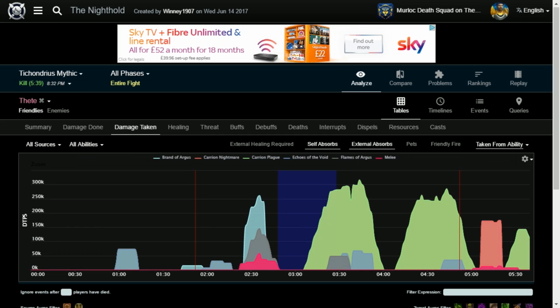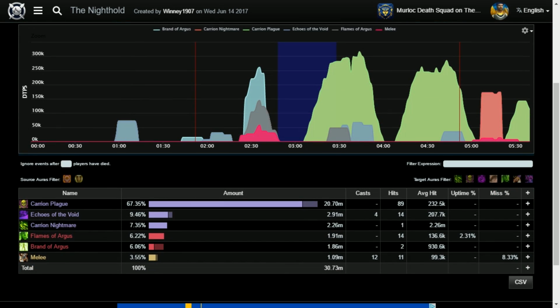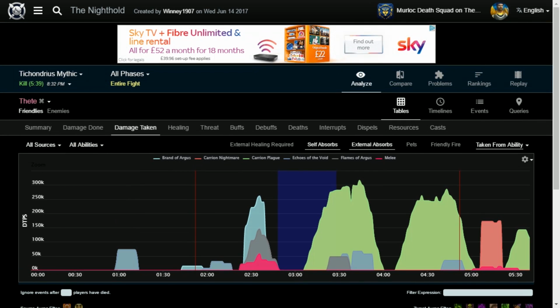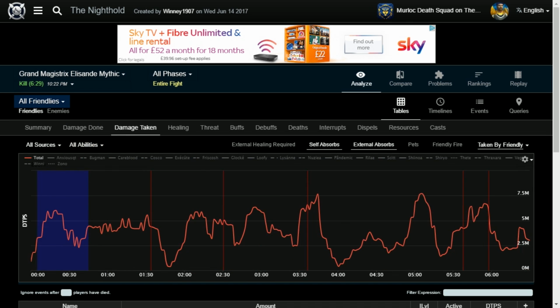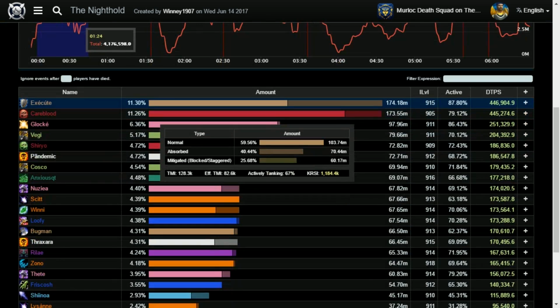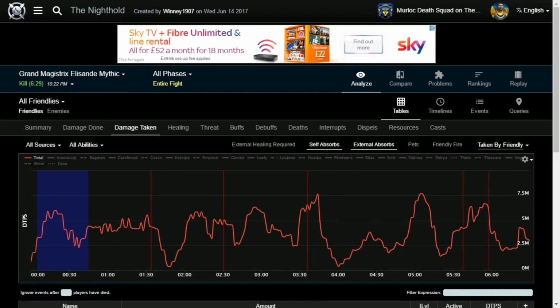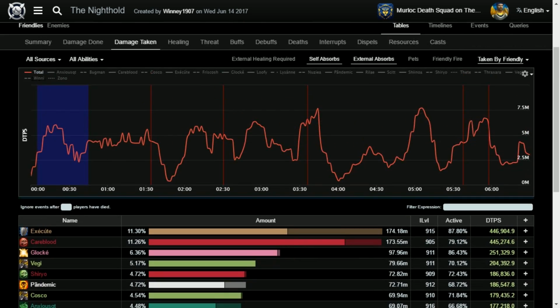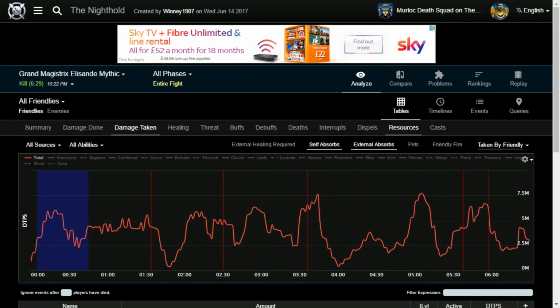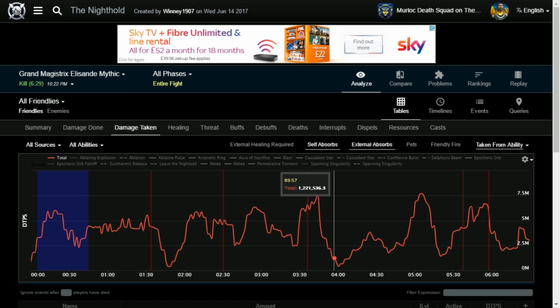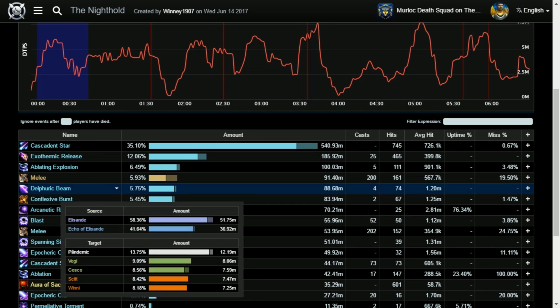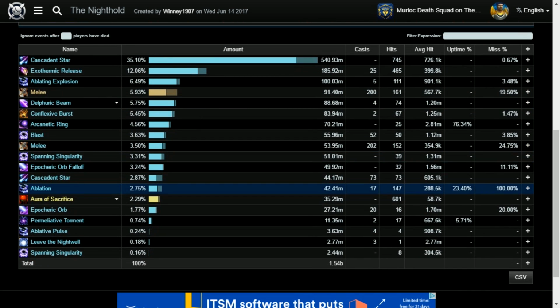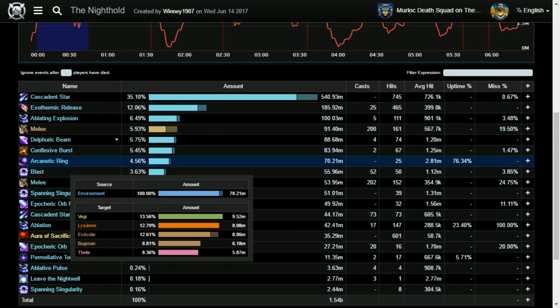Now, damage taken is quite a good one as well. This can be useful if you are trying to see if someone is taking unnecessary damage. So let's say we go to Grand Magistrix Elisande. Let's just click me off there so we can look at everyone. Damage taken, so we can look at people, and we can see obviously the tanks are taking the most damage and so on. So let's say that instead of looking at how much each person was taking, we want the actual abilities, the sources of damage, and from each one. So we can click on this drop down menu here and put taken from ability. Now what we'll get is a series of spells, which we can see obviously a great many of these are essential damage. What we could have a look at is, say, Arcanetic Ring.